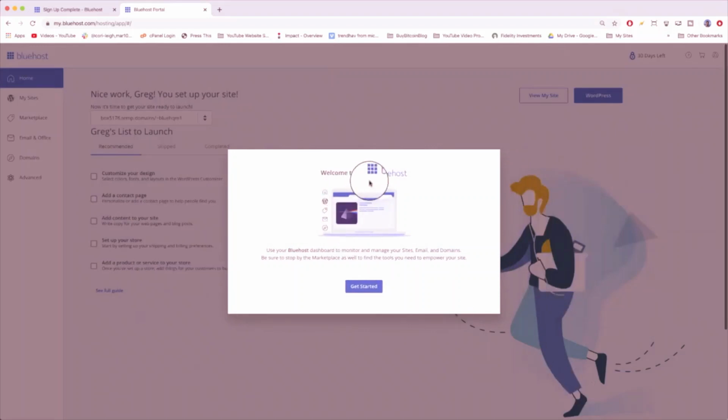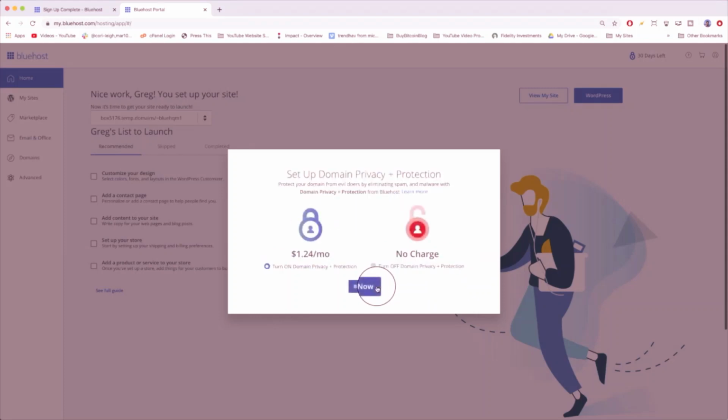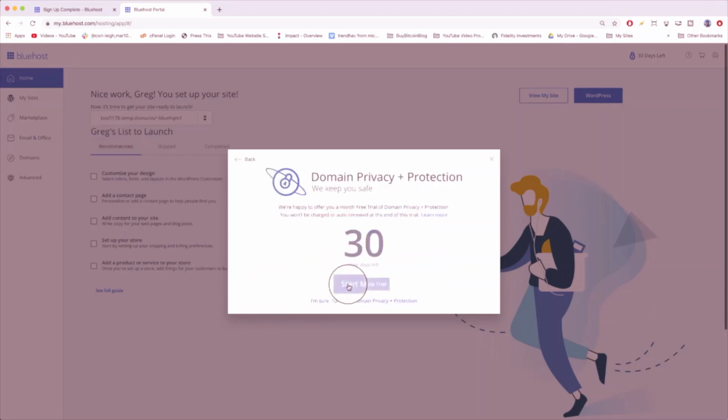All right, a little welcome to Bluehost notification here. Use your Bluehost dashboard to monitor and manage your sites, emails, and domains. Be sure to stop by the marketplace to find the tools you need to empower your site. Cool. Let's get started. All right, we're not going to do additional charges right now, although thank you anyways. Click I don't want privacy. So they're going to offer you a free month trial of domain privacy protection. If you want to take advantage of that, go ahead. Just keep in mind that I think you'll have to pay after 30 days. So we just want to keep it on a budget right now. I'm going to click I'm sure, turn off.